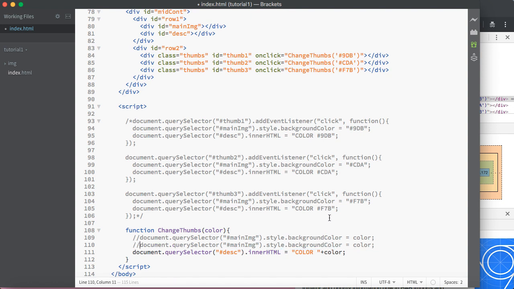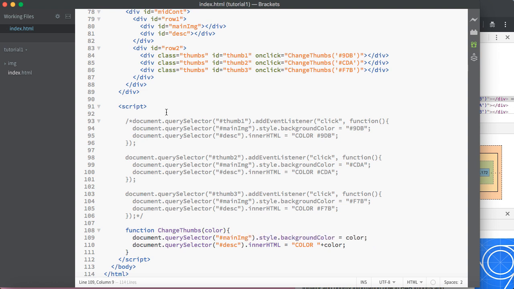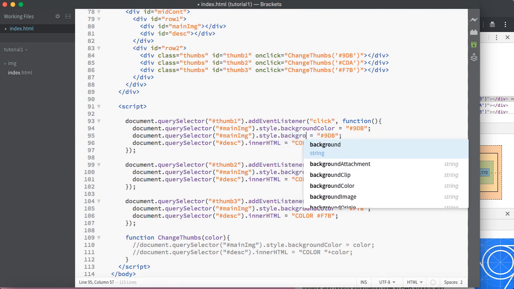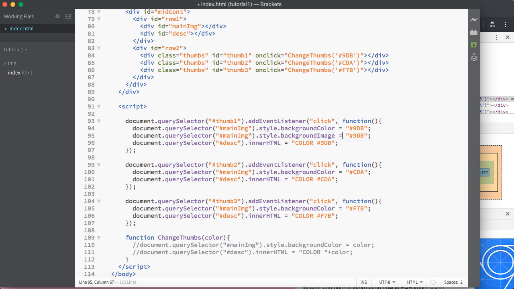You know what? Let's do it the normal way first so that you can get a good grasp of what's going on. Let's forget that changed thumbs is here. So we're going to ignore changed thumbs. Let's do it the normal way first, right here. So aside from background color, we're also going to change background image to URL image slash item1.png. And we'll do the same for all three.